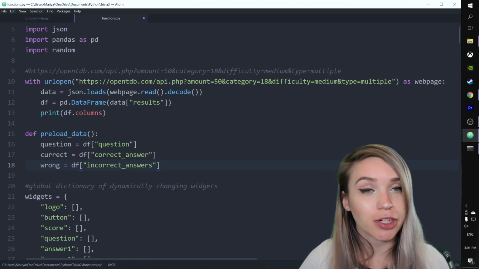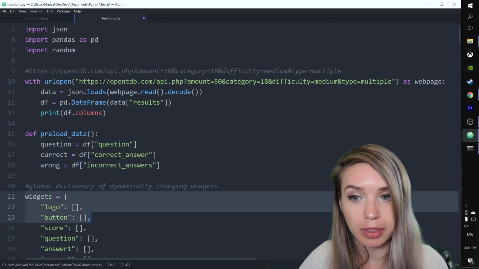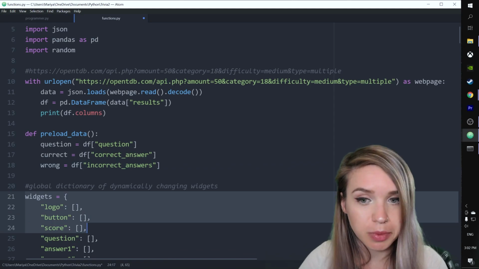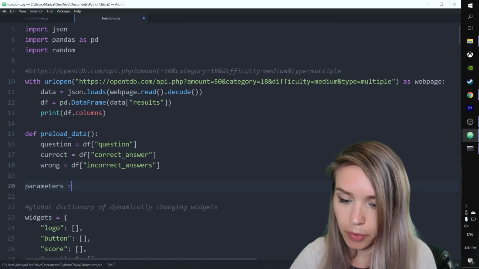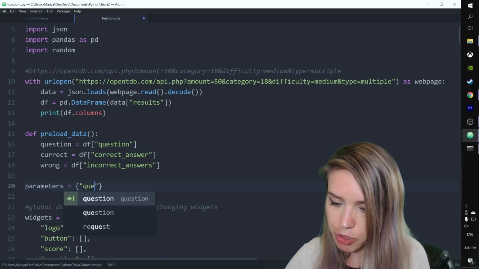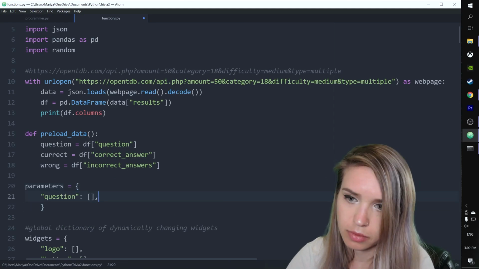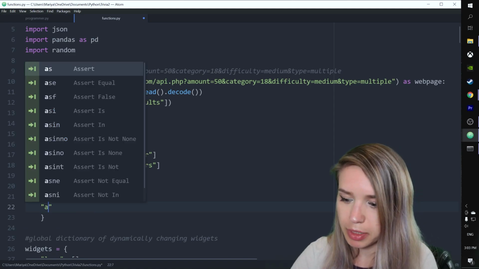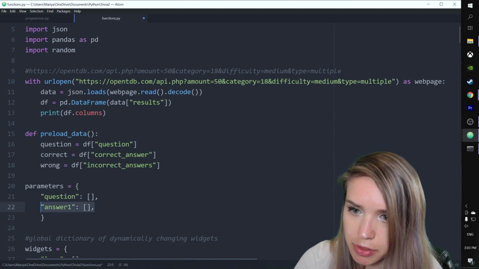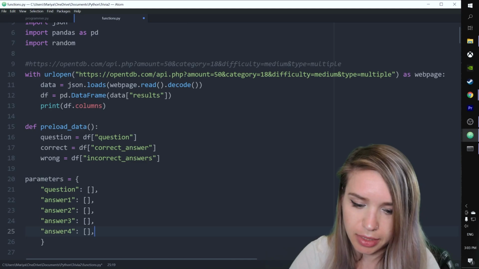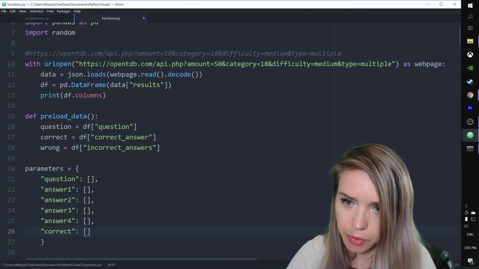Once we extracted our data, we can store it on a global level, similarly to what we've done with our dictionary of widgets. For this, we will create a brand new dictionary, which we will call parameters, where our parameters would be question, which will equal an empty list at first. The second parameter would be answer 1, and we will do the same for the rest of the answers. And lastly, we also want to store the correct answer, also as an empty list.